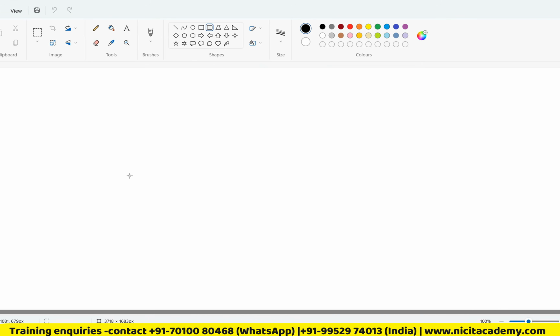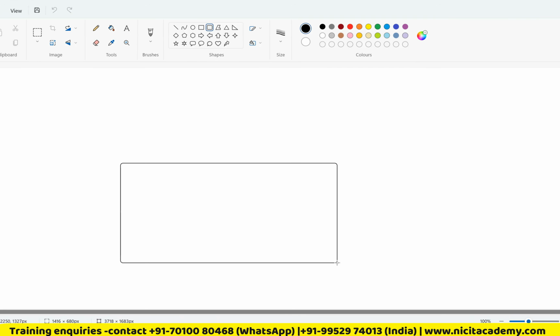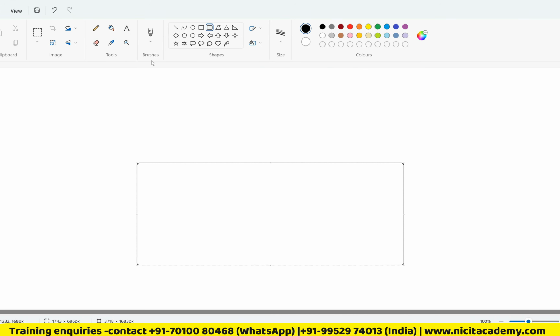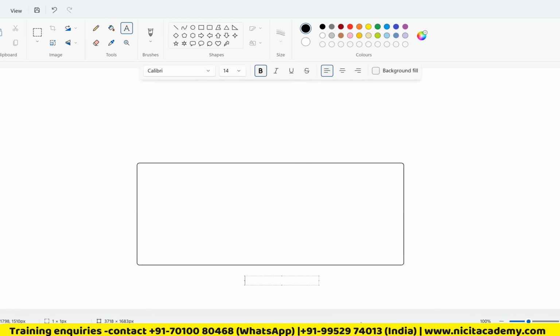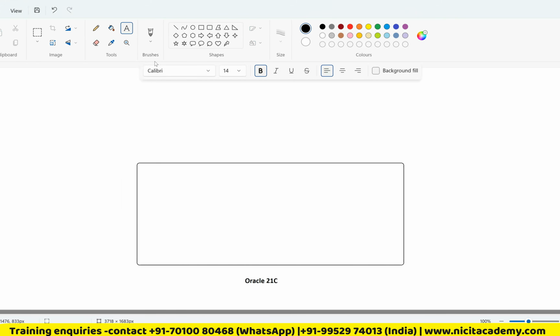Then what is a database, first of all? This is the database. It is used to store the data. You can take it like Oracle 21C as the database. Inside the database, some space will be reserved, and you cannot use it. This is called system space. It will hold all the metadata information.